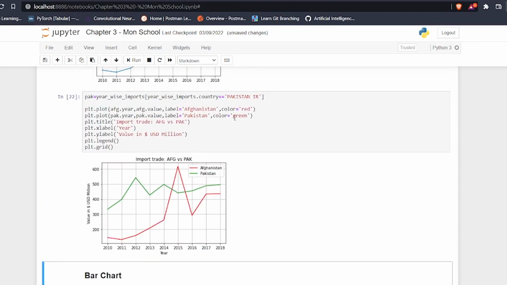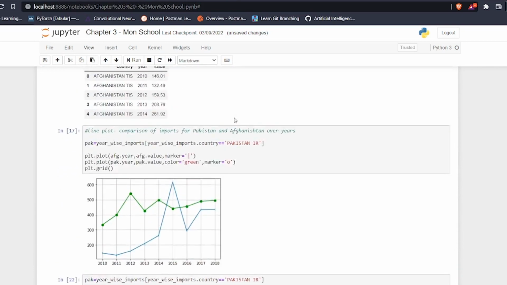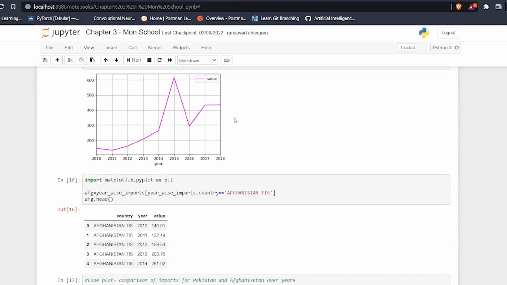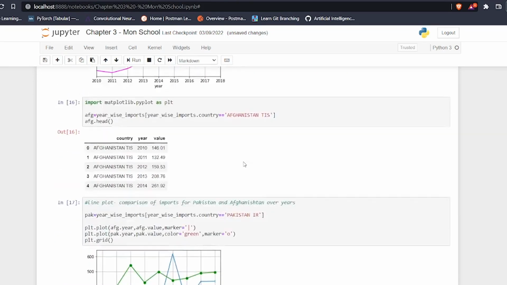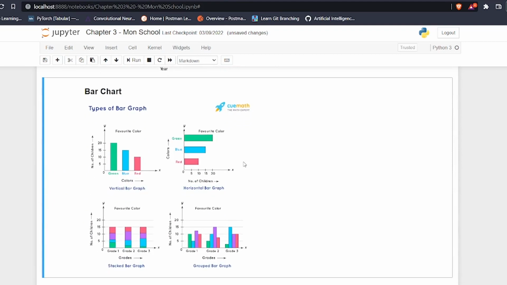So I hope you have understood what a line chart is, how line chart works, how to plot, how we have been plotting using pandas, and how we have to plot using Matplotlib, right? Now let's come on to the next chart. The next chart is the bar graph, right? We already understand what a bar graph is. We have already used it a lot, right?